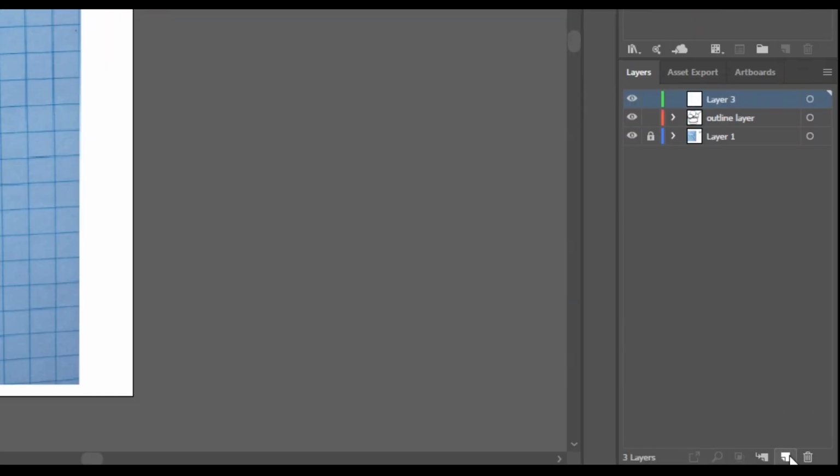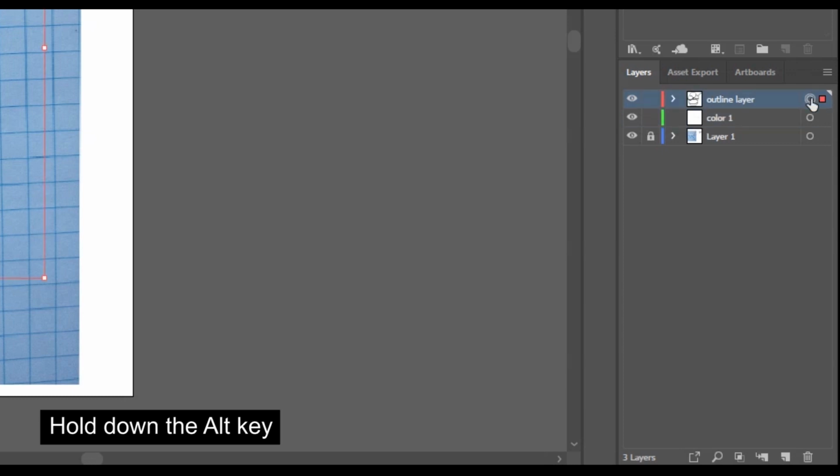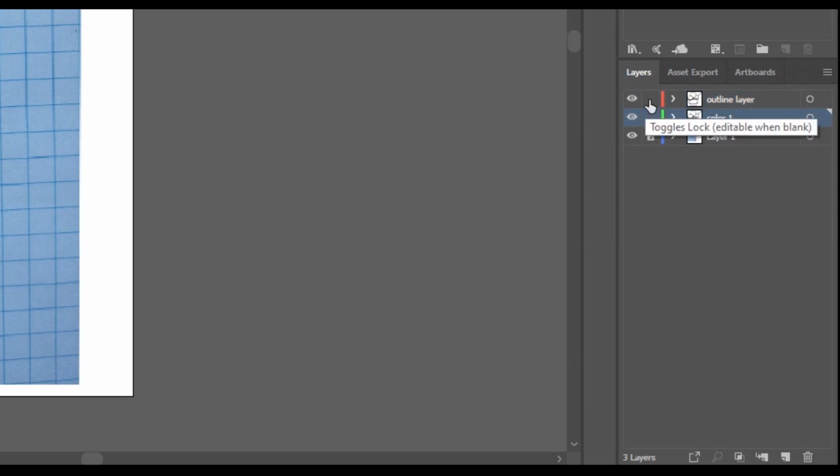Now we need to create a new layer. This is the layer where we are going to add our color. After you create the color layer, drag it down under the outline layer. Now what I'm going to do is copy the outline layer to the color layer. To do that, can you see this target icon over here? Click this target icon, hold down the Alt key and drag this blue square to the color layer like this. Just make sure to hold down your Alt key while you drag. Lock the outline layer and make sure to select our color layer.